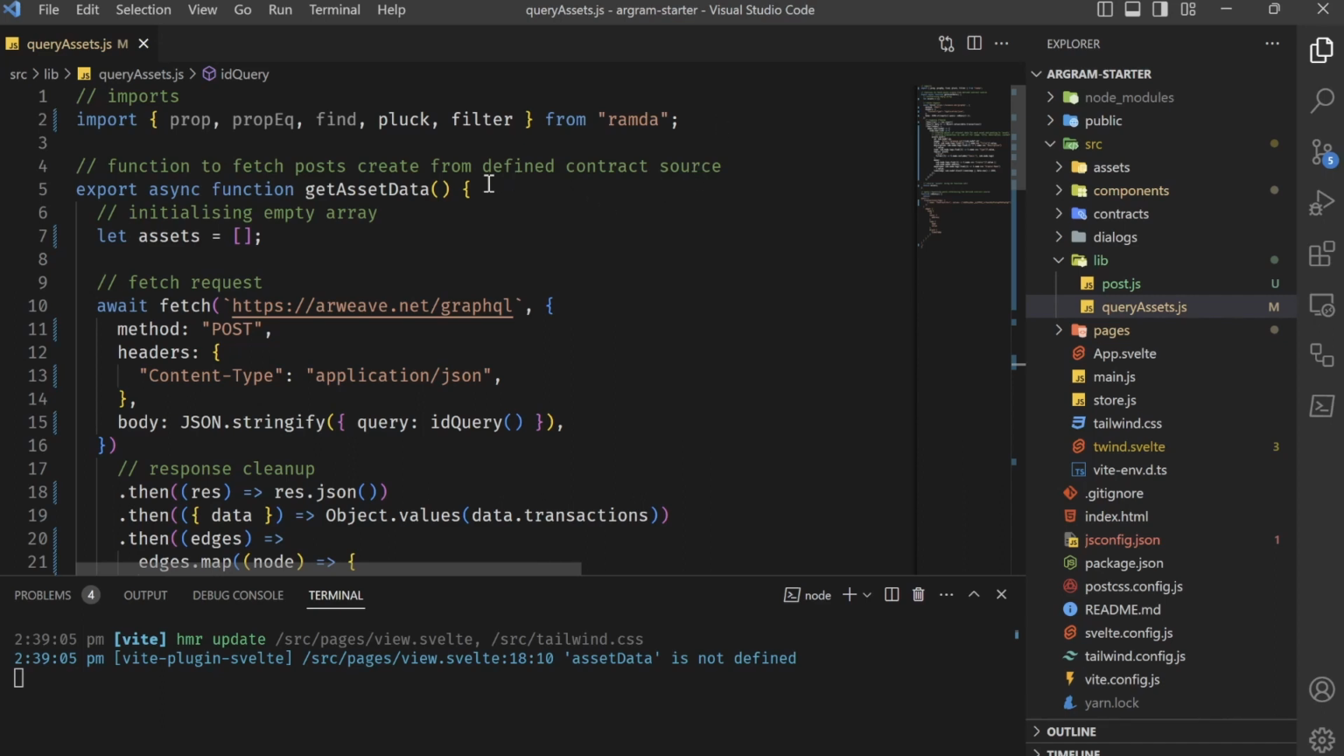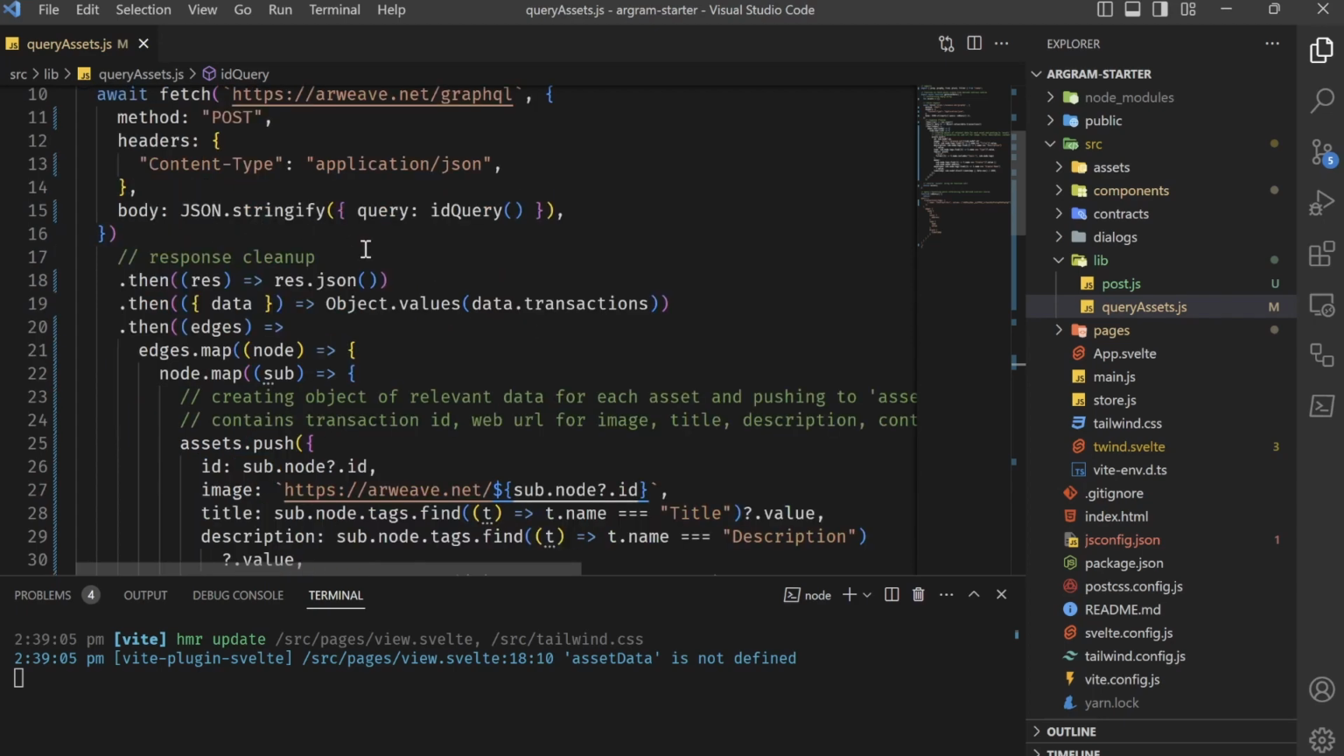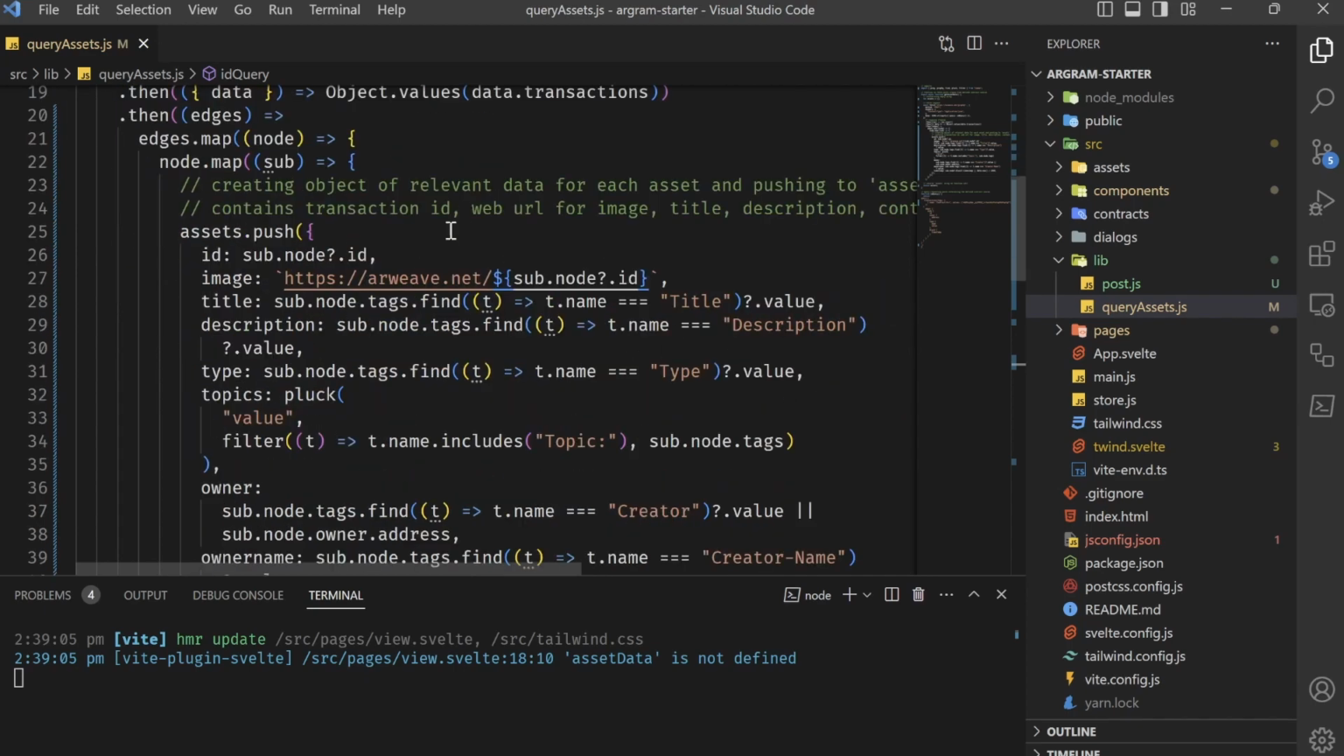On calling the getAssetData function, an empty array named assets is created. Then we make a fetch request to the arweave.net/graphql endpoint. As part of the body of this request, we pass in the query schema that we had created earlier. We get some result as a response for the same, on which we do some cleanup. In the cleanup, as you can see, we are creating a new object for every asset that is received from the request. And we're pushing some filtered data to the new assets array created earlier.